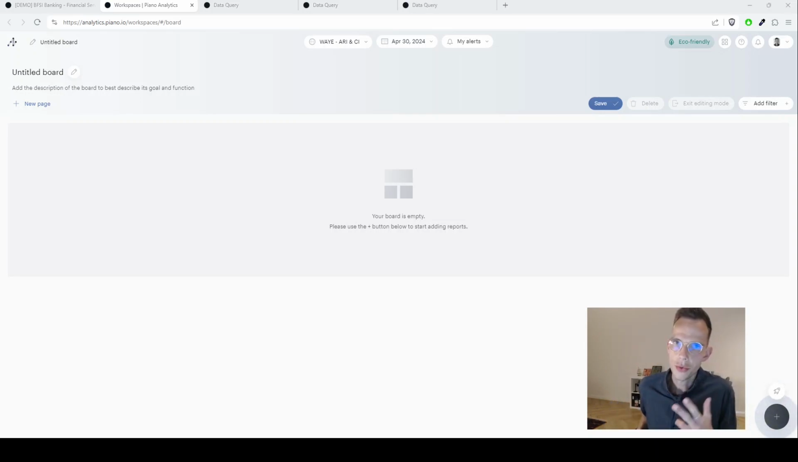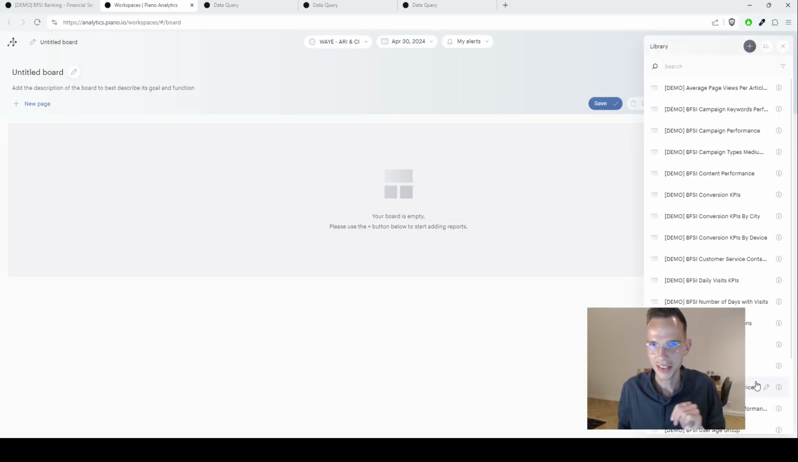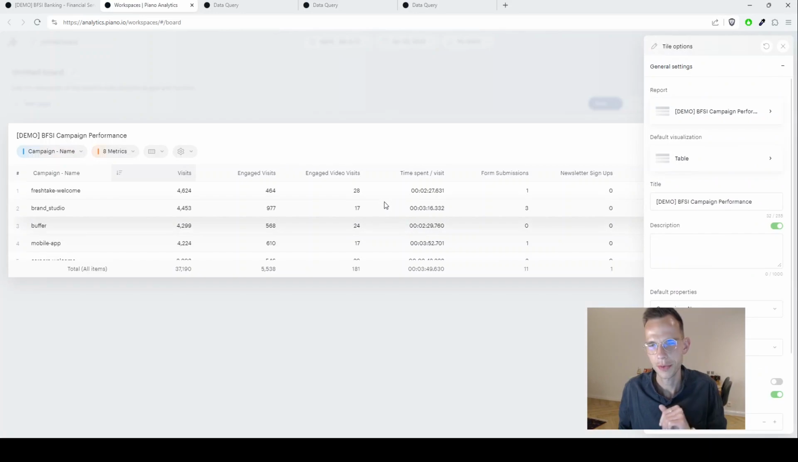Creating a board is a 3-step process. First, you create the dataset that you want to display and you save it in a report. Second, you add your report onto the canvas, creating a widget. And third, you customize that widget to support your analysis case.